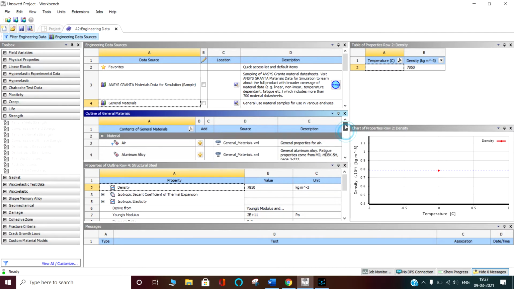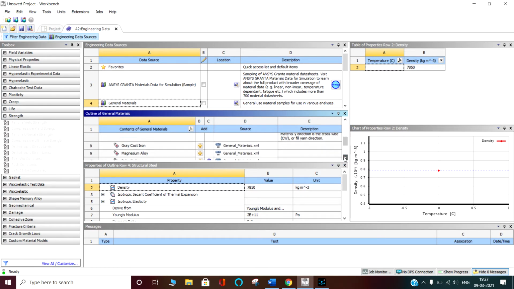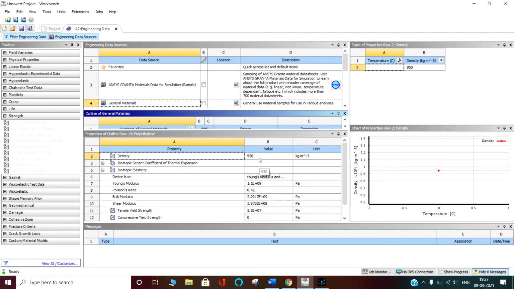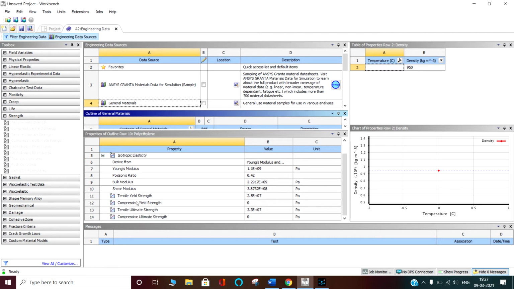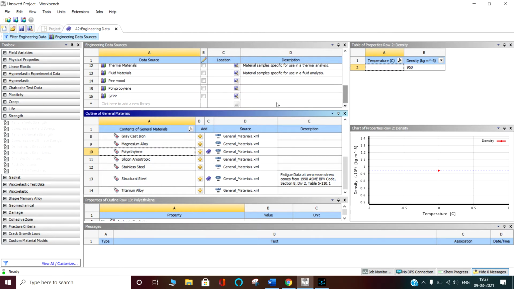Sorry, what I have actually selected is polyethylene. If I click on polyethylene, the density of polyethylene is 950 kg per meter cube. Its Young's modulus is 1.1 gigapascal. Poisson ratio 0.42. Like this, tensile strength, compressive strength are available, and we are using these from the library. But I want to add my own material.